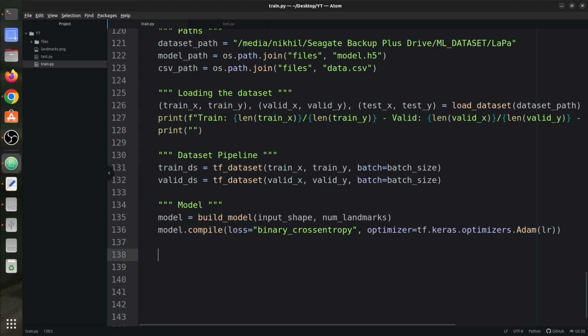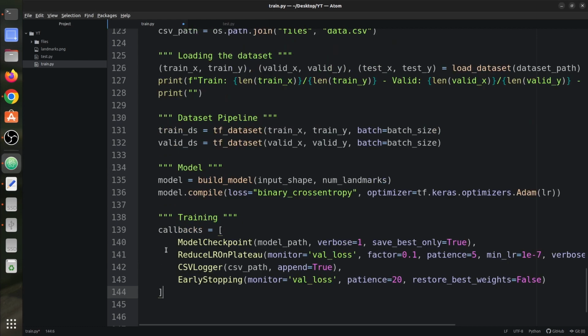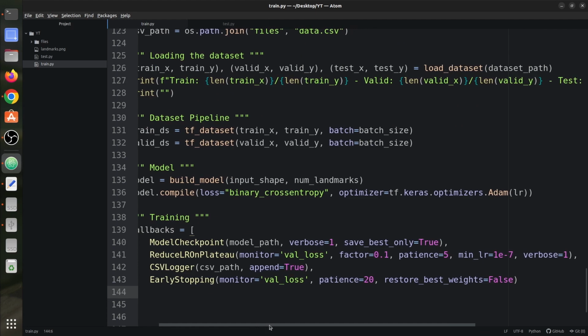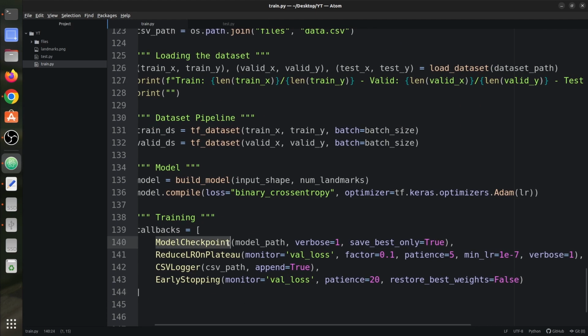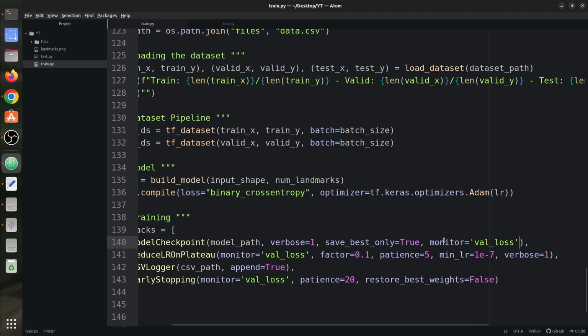Okay, now comes the training part. So we'll here specify some callbacks. Here are 4 callbacks, and I'll explain each of them. So first is the model checkpoint. This callback helps you to save the weight file during training. Let's specify the monitor value here. So it's going to monitor the validation loss. If it decreases, it's going to save the checkpoint to the weight file.